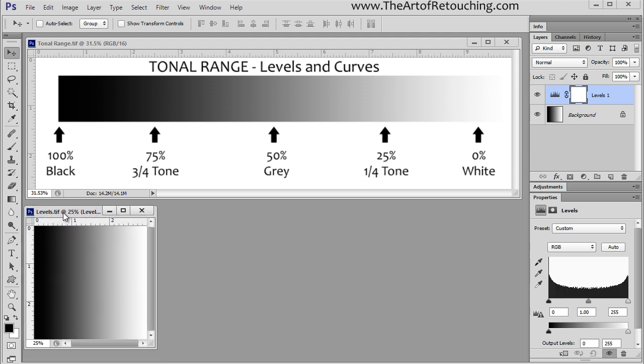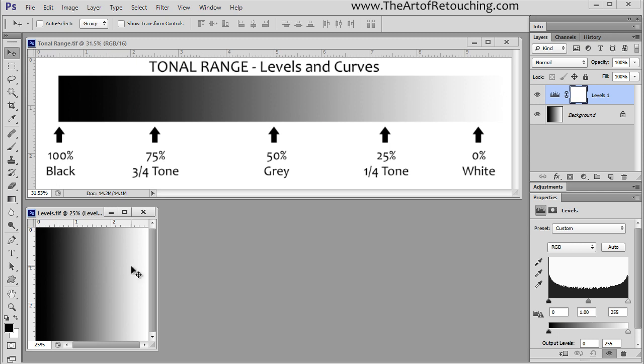Now, if I introduce this gradient, as you can see, once again, it goes from black to white. If you look at this levels adjustment layer, once again, you see that we have a little black arrow representing the 100% black. We also have a gray arrow in the middle, which represents the 50% gray, and then we have the white arrow that represents the 0% white. I'm just going to quickly show you how this works.